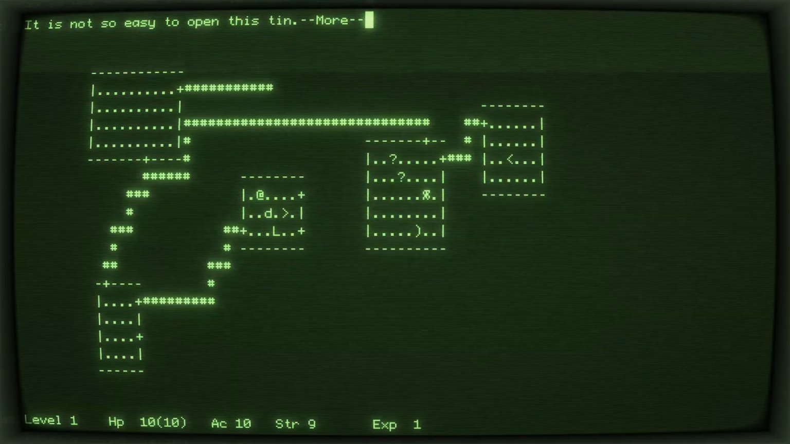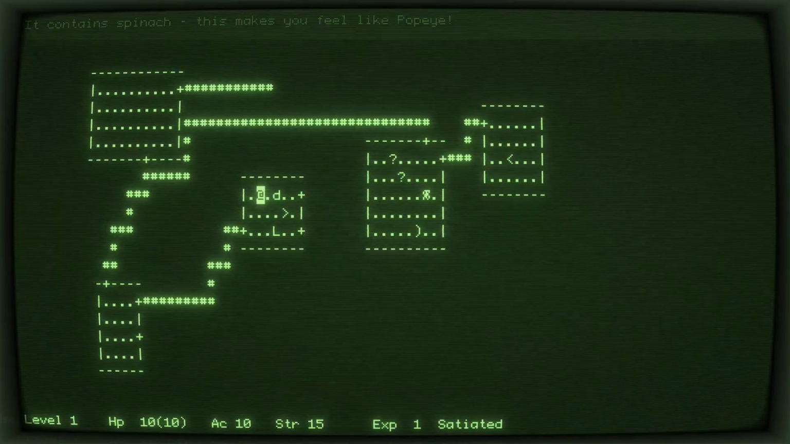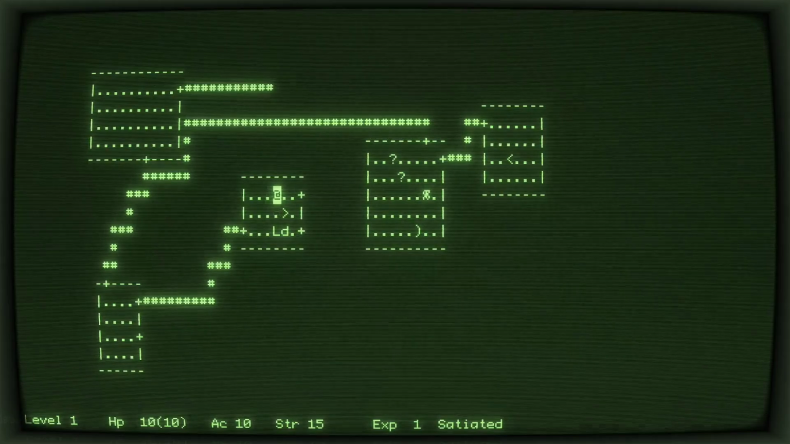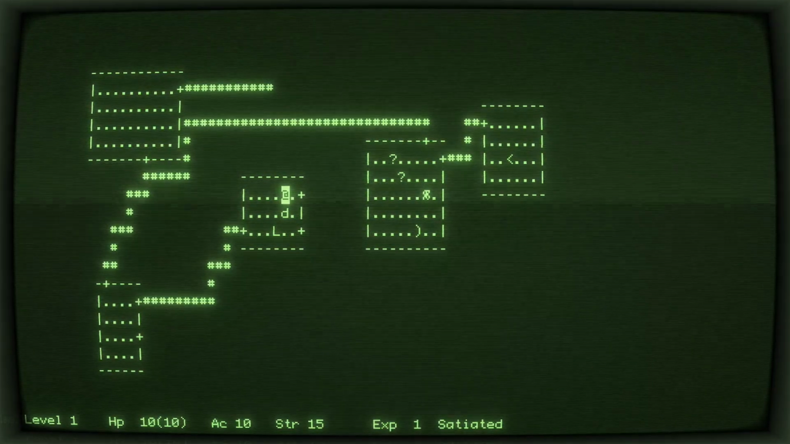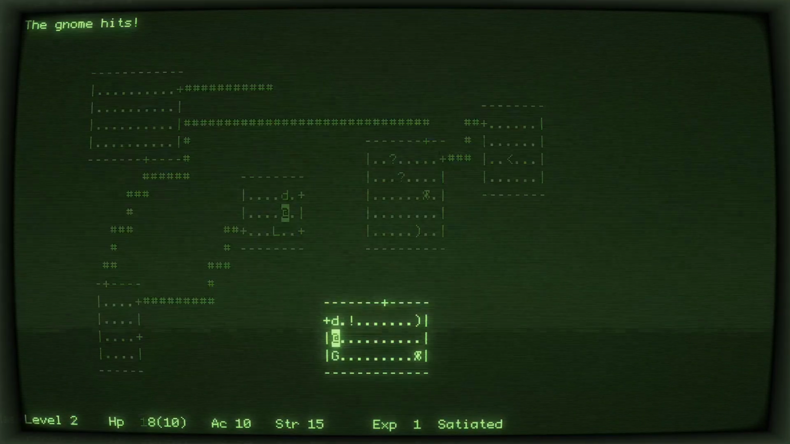It is not so easy to open this tin. You succeed in opening the tin. It contains spinach that makes you feel like Popeye. Fantastic. So we might be stronger for a while. And we were able to pick up a tin since we got rid of that one. Now I'm leaving the leprechaun alone, which I recommend. If the leprechaun attacks you, he may also steal your gold, and I just don't want to deal with that right now. We do have a stairway leading down. Let's go ahead and let's take that.